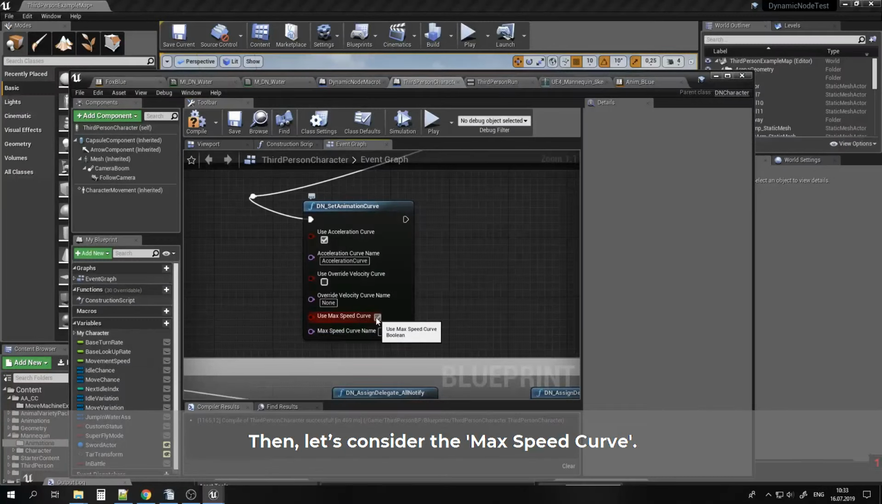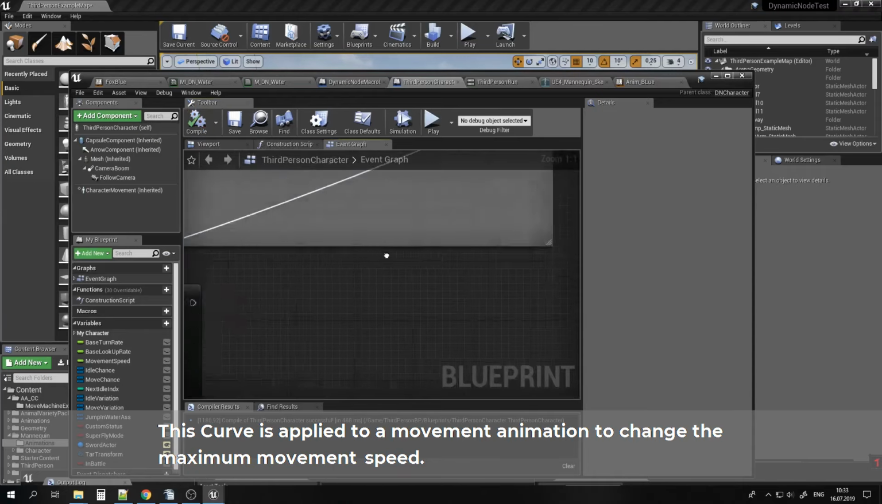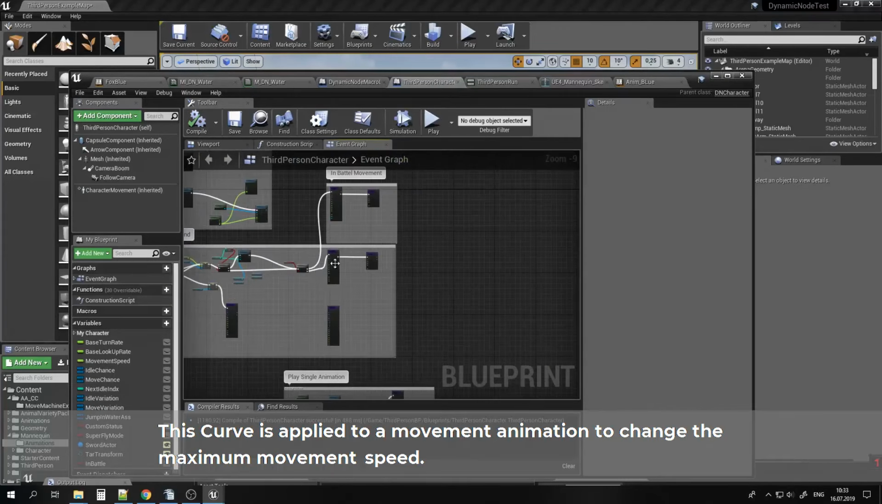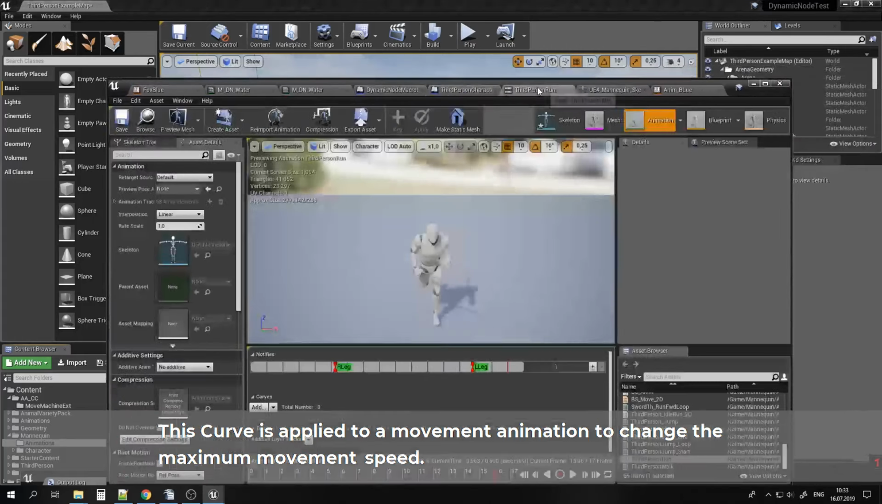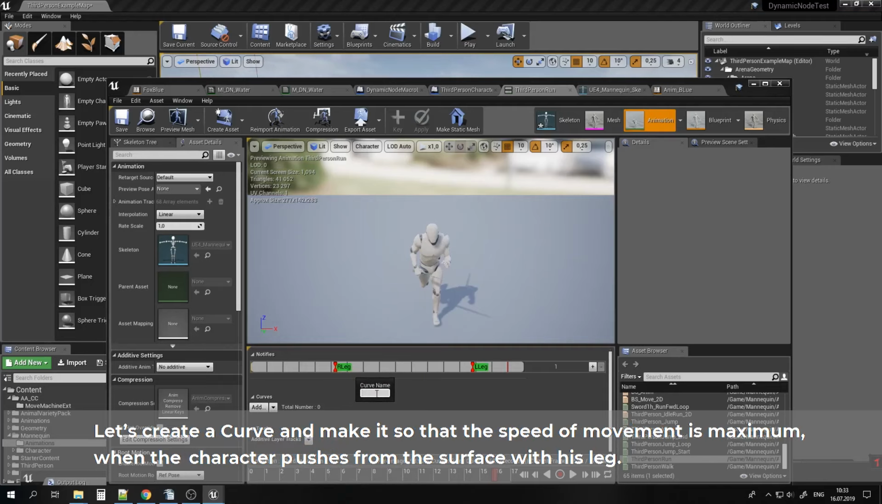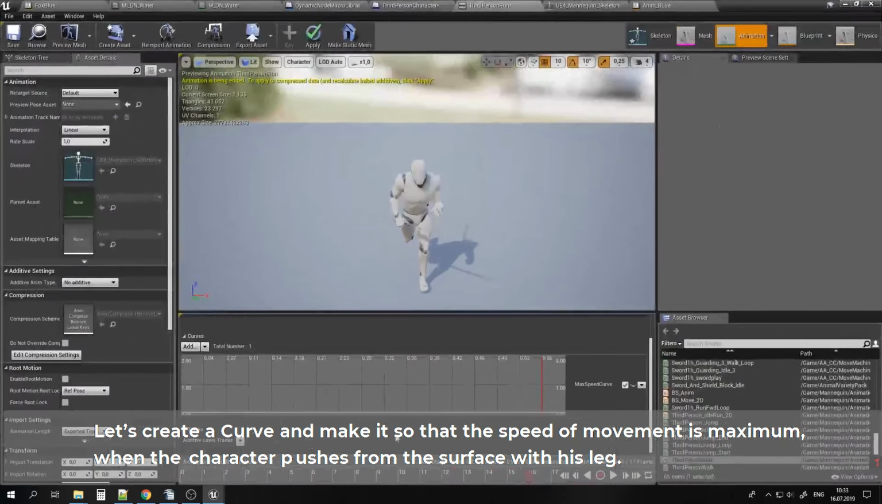Then, let's consider the max speed curve. This curve is applied to a movement animation to change the maximum movement speed. Let's create a curve and make it so that the speed of movement is maximum when the character pushes from the surface with his leg. Need to raise the chart at the very beginning, to a bit higher value.